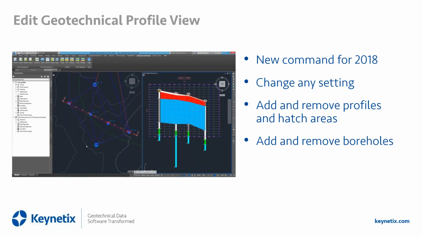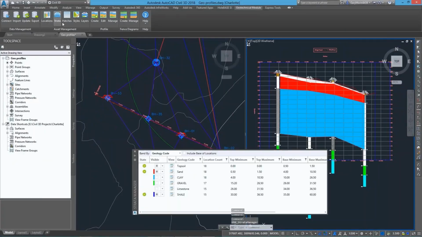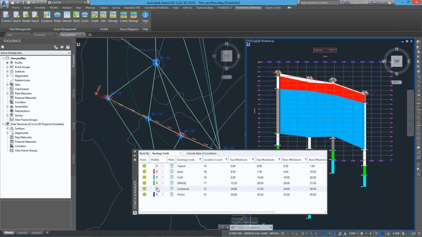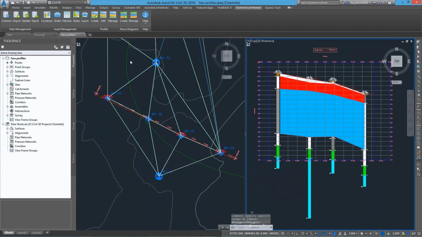Now what goes with the profile view is the ability to edit those geotechnical profile views. In the past, once you've created one, you could not change the log strip style. You could not add or remove boreholes to an existing geotechnical profile view. So we've added some of that functionality plus more into this new edit geotechnical profile view command. So in here, before I do anything, I'm just going to go away and update the drawing. Let's bring in some new surfaces that this drawing has not seen before. So I've just pulled in some extra geotechnical surfaces.